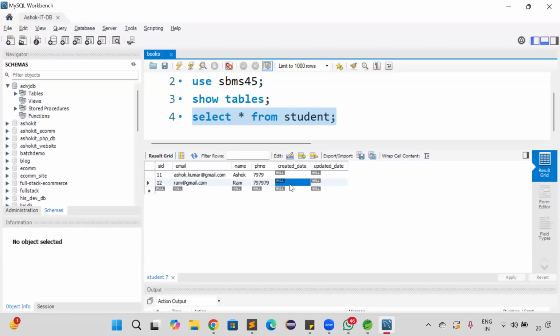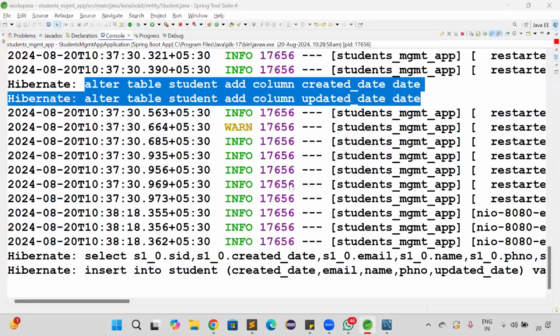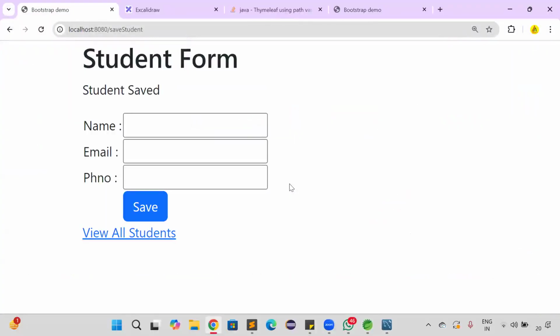When I'm inserting the record, am I setting the created date or not? From the form, what data are we getting? Name, email, phone number is coming. Is the created date coming? Can you ask the user to enter the created date? No. The user will not enter the created date. The system should generate the created date.